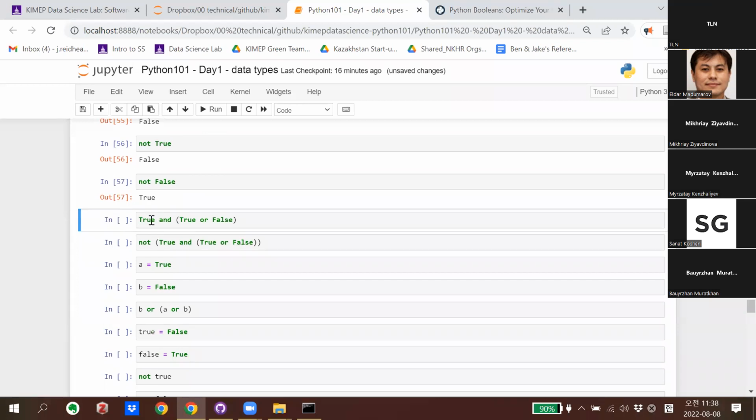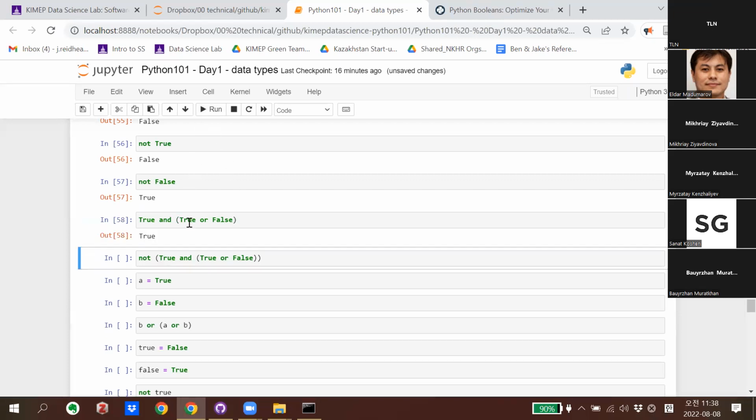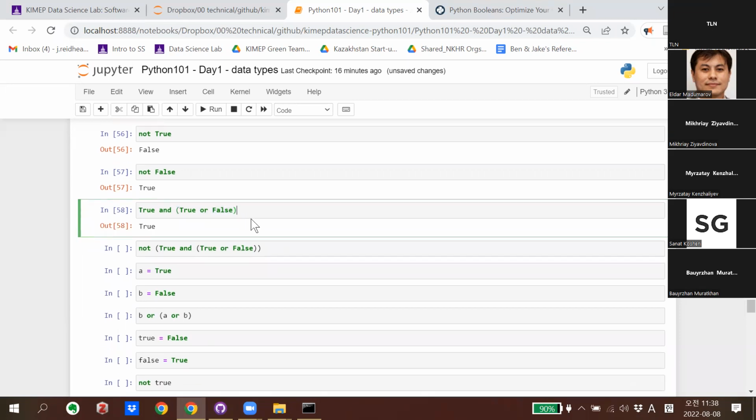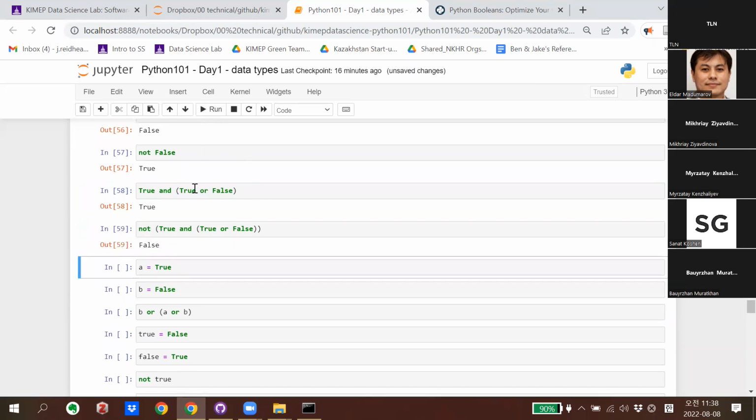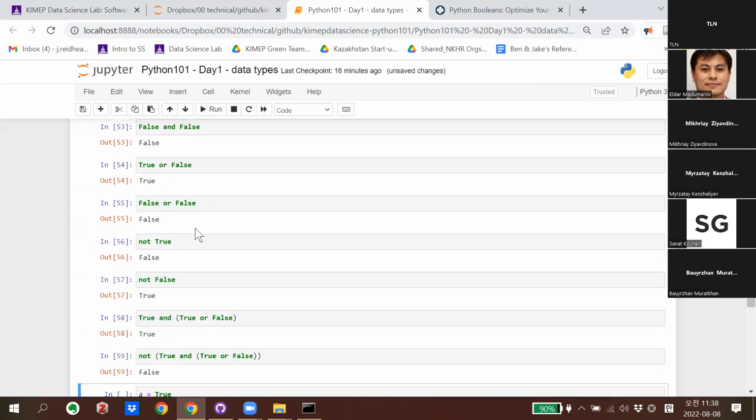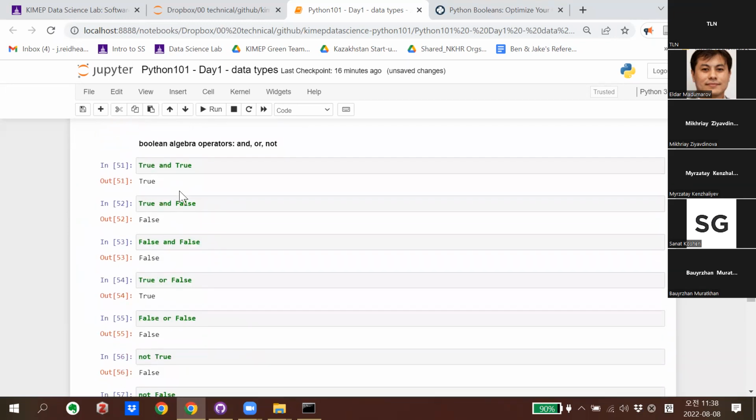It's true. Inside we have true or false, which is true, right? And then true and true is true. So the parentheses allow us to create nested Boolean statements, right? And then the negation of that will be False.